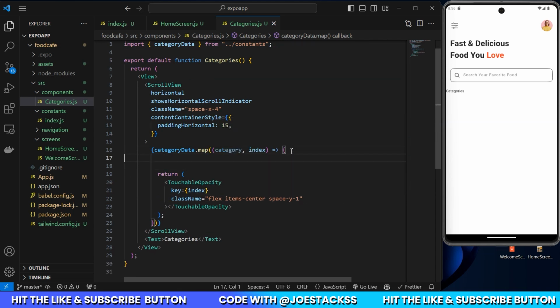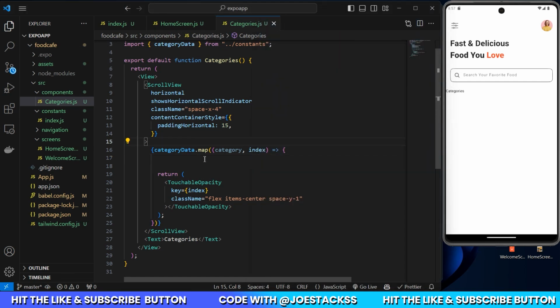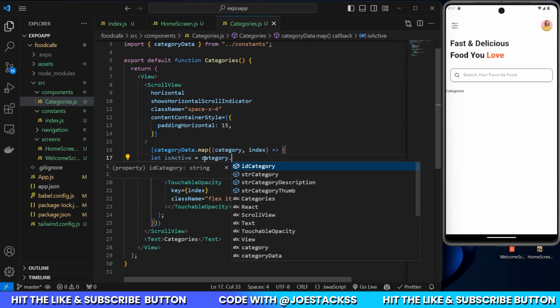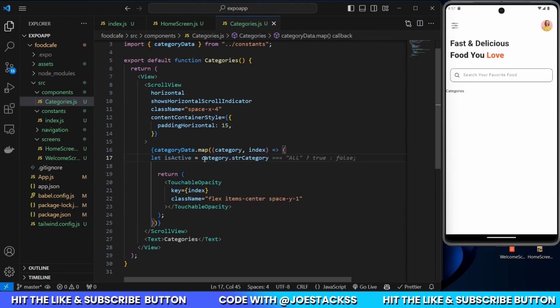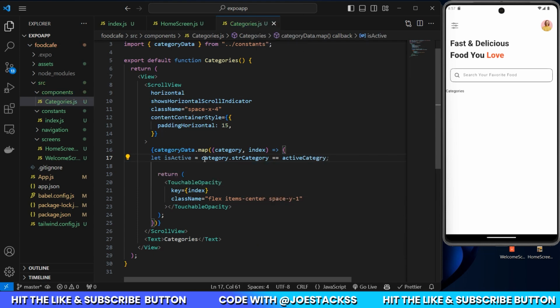Also, let's create a set of variable here to see which item is selected. As you can see here, this is selected and it has a nice background on it, and we have to track that using a state. So whenever we click this, it is going to change the background color to deep orange. I remove it here. And the best way to do that is create a variable called is active, and this is active is assigned to category dot string category. Also, it is going to be of active category.